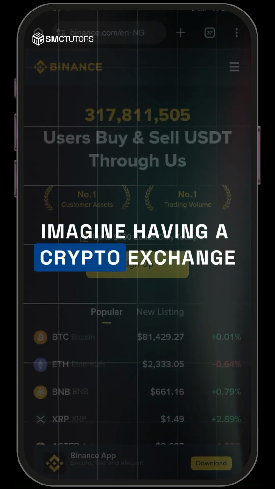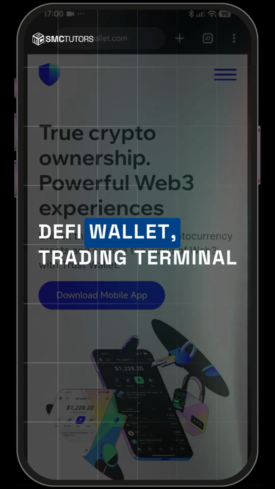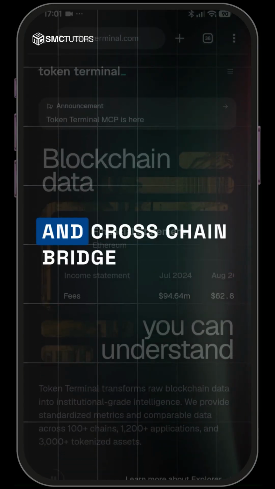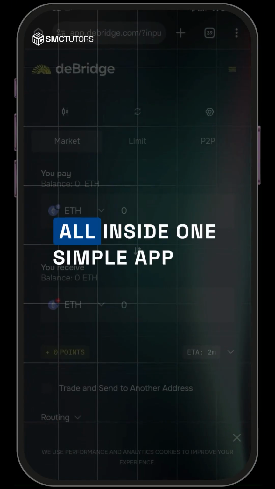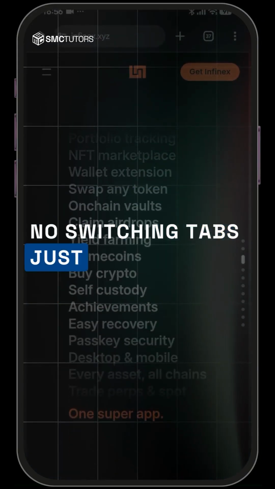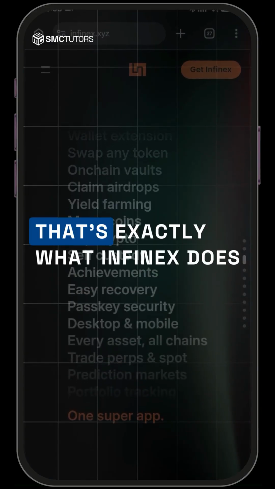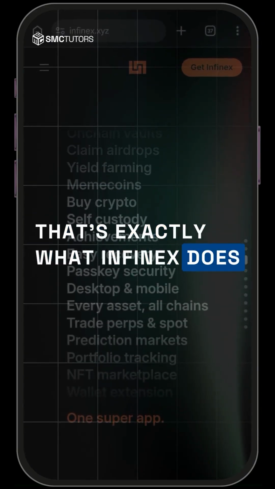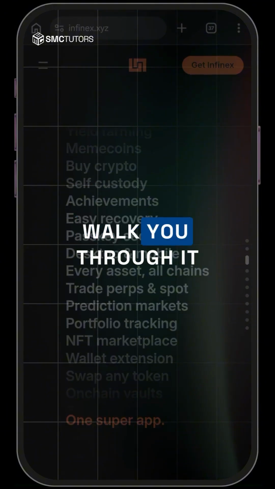Imagine having a crypto exchange, DeFi wallet, trading terminal, and cross-chain bridge all inside one simple app. No switching tabs, just seamless trading. That's exactly what Infinex does, and today I'm going to walk you through it.